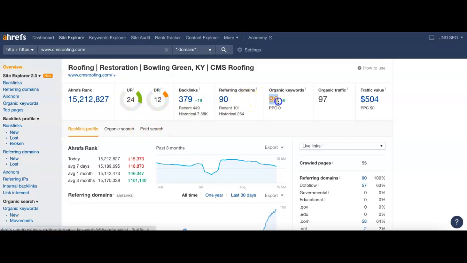And they're getting about 96 actual keywords they're showing up for in searches, like roofing, Bowling Green, KY, we use as an example. And they're getting actually 97 visitors to their site every single month. Now, bringing in about 100 visitors to your site a month should net you about 20 to 30 actual phone calls. And depending on what your closing percentages are and ratios for sales, that would tell you how many actual jobs that's going to be for you guys.